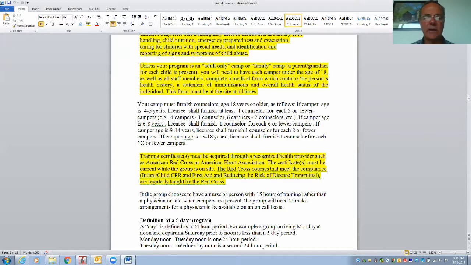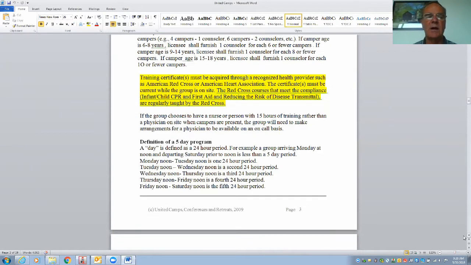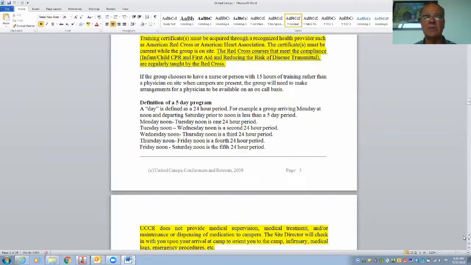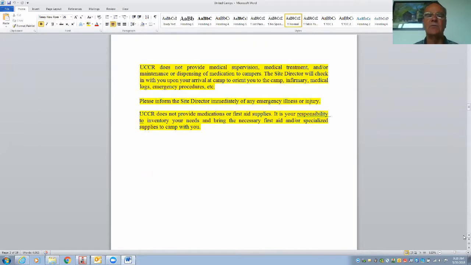And then that next bulleted or highlighted area goes into, as I was talking before, American Red Cross or American Heart Association. And the certification needs to be current. So here, again, we state UCCR doesn't provide medical supervision, medical treatment, or maintenance or dispensing of medication to campers. The site director will check in with you upon your arrival to camp to orient you to the camp, the infirmary, the medical logs, the emergency procedures, et cetera, everything. We want you to be successful.